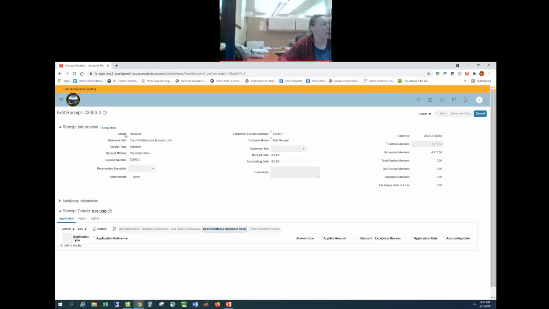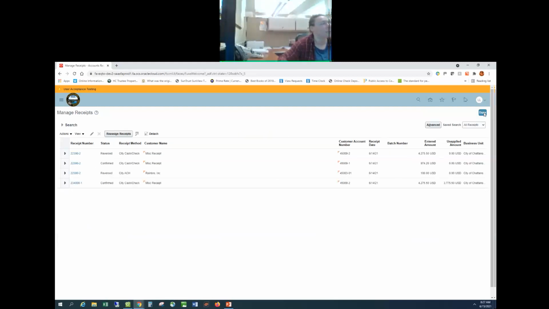Here it shows the status is reversed. So that receipt that I just created yesterday has been reversed. And then when I come back out here to my receipt, these are the receipts that were entered yesterday. On the status for this one, it shows that it is reversed. So that was successful. Any questions about that process?